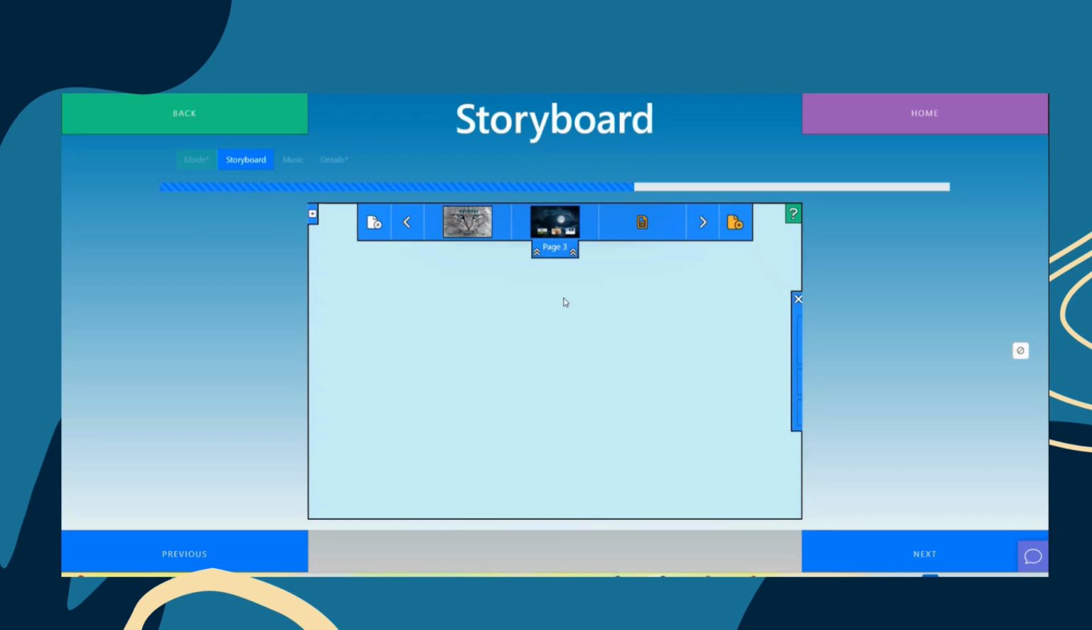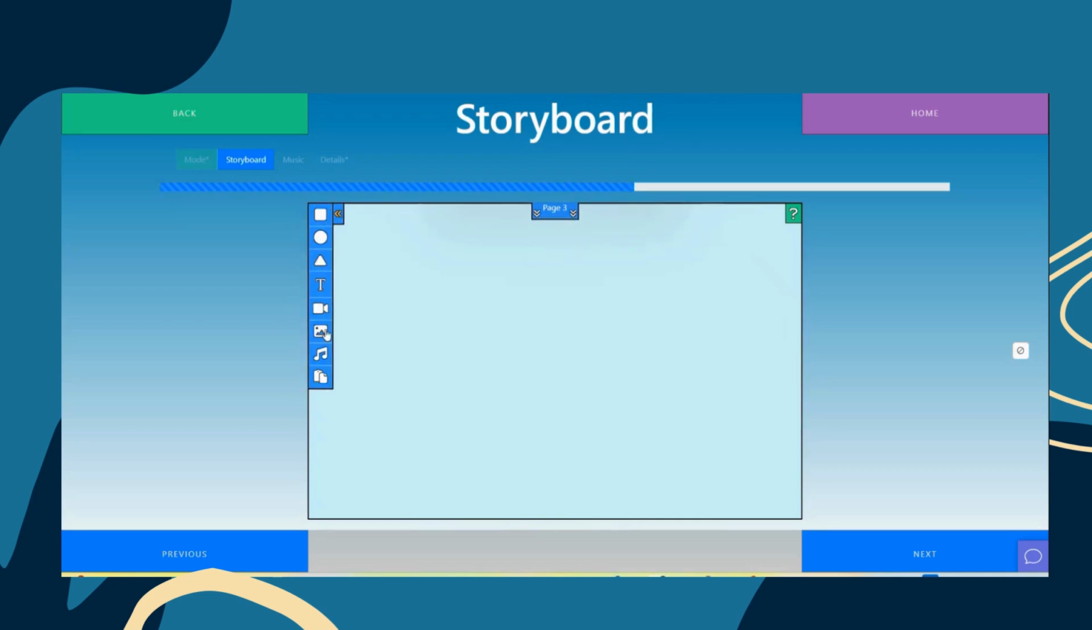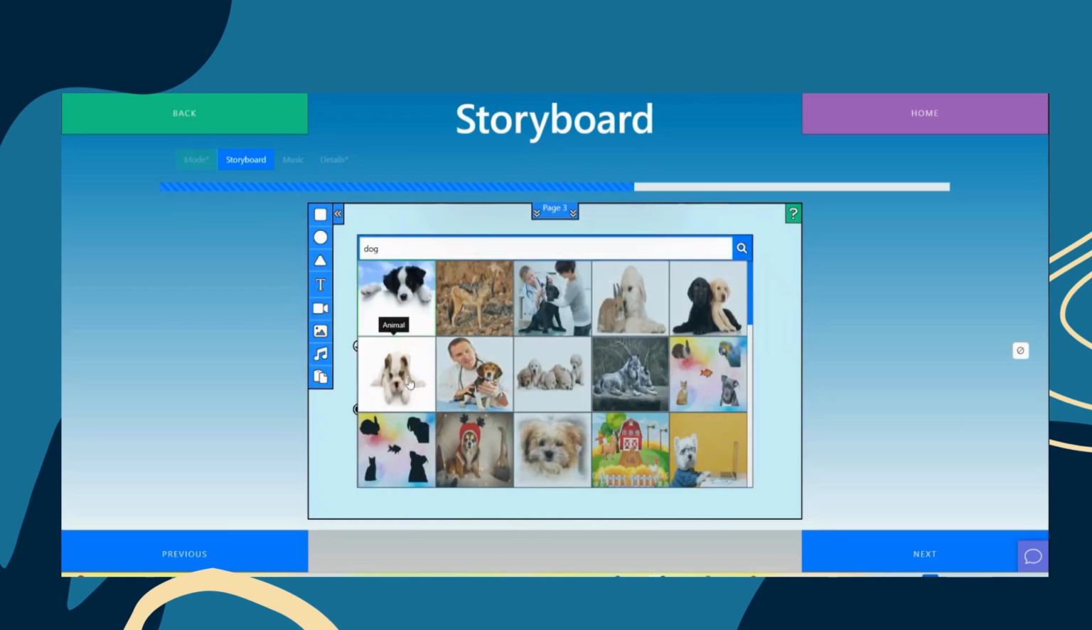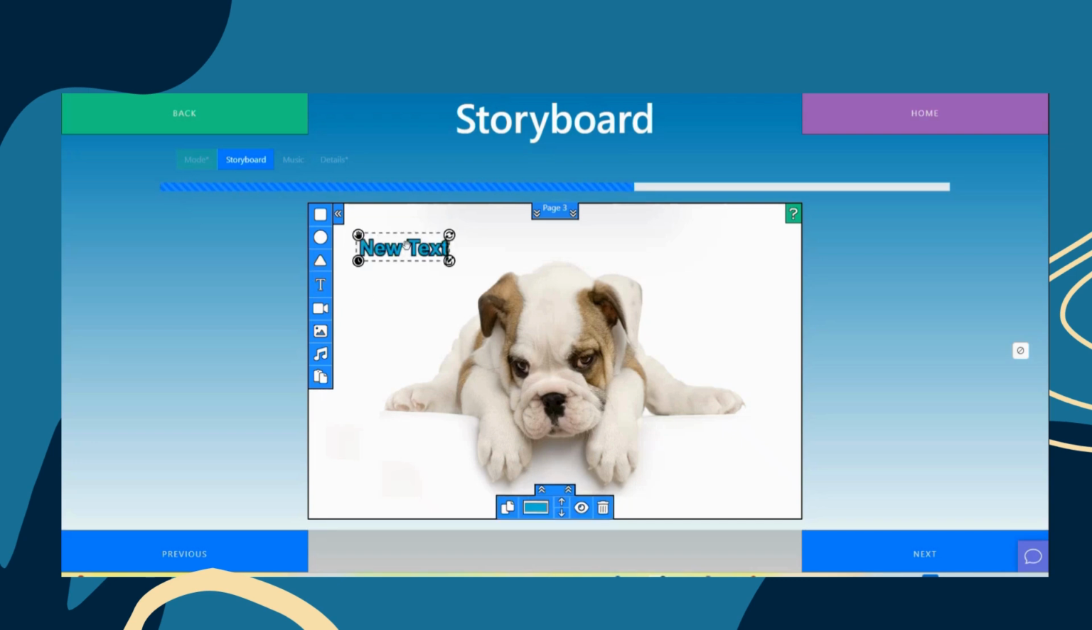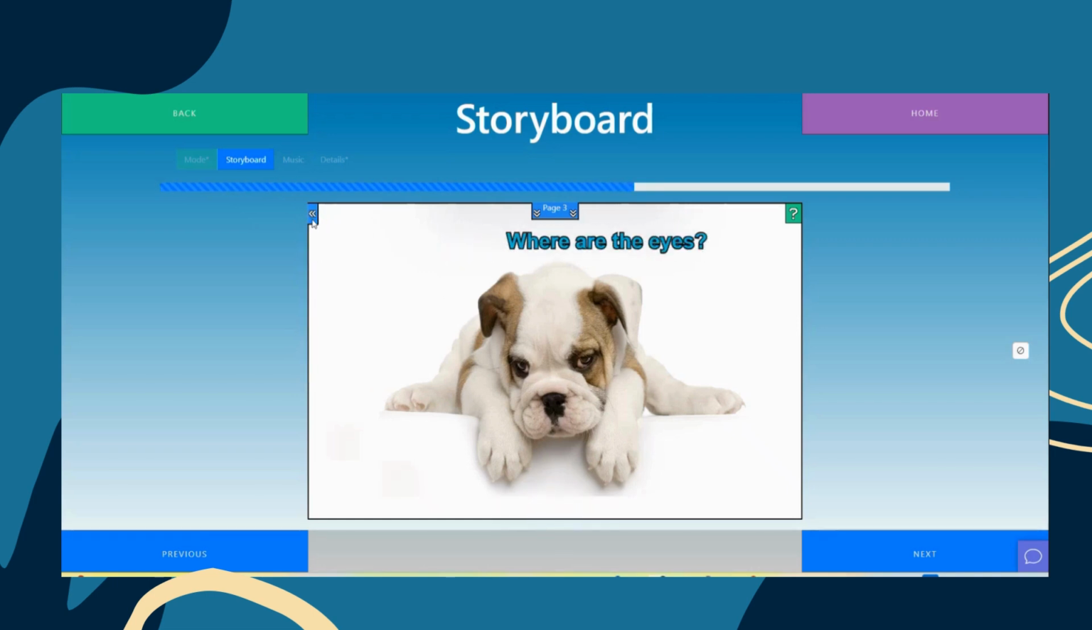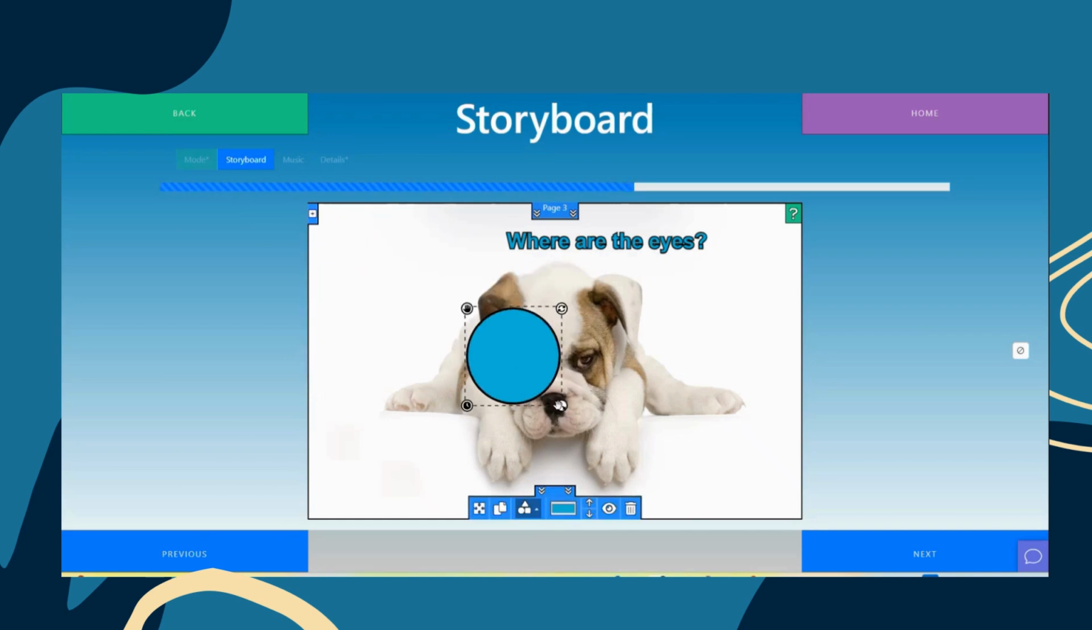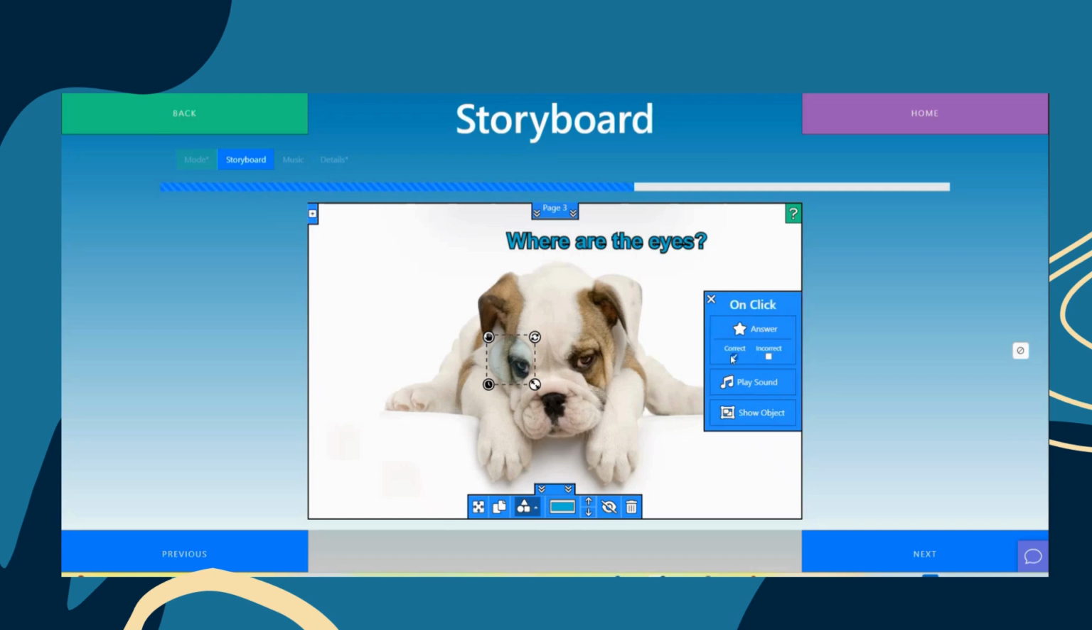Add another page and choose a background image, making it full screen. Create a text box with the question, "Where are the eyes?" Select the Shape tool and place a circle over the eyes in the image. To make the shape invisible to users, click the eye icon on the bottom toolbar. Then, use the hand icon to mark the area as the correct answer.